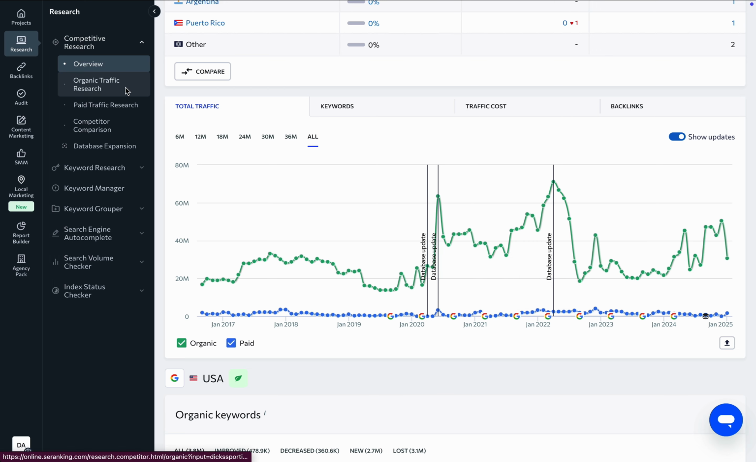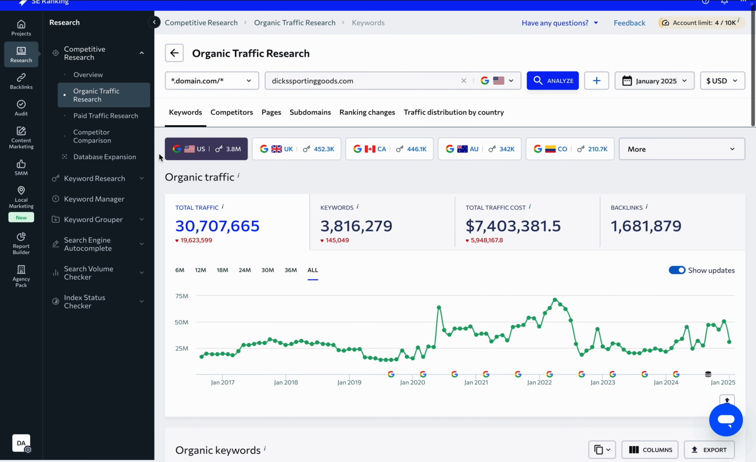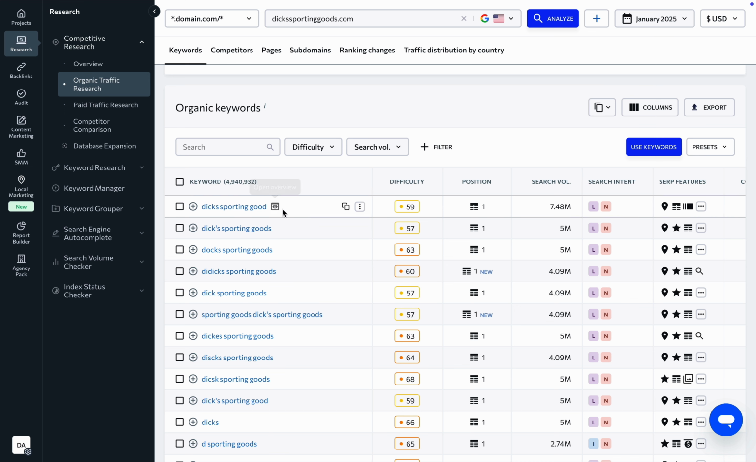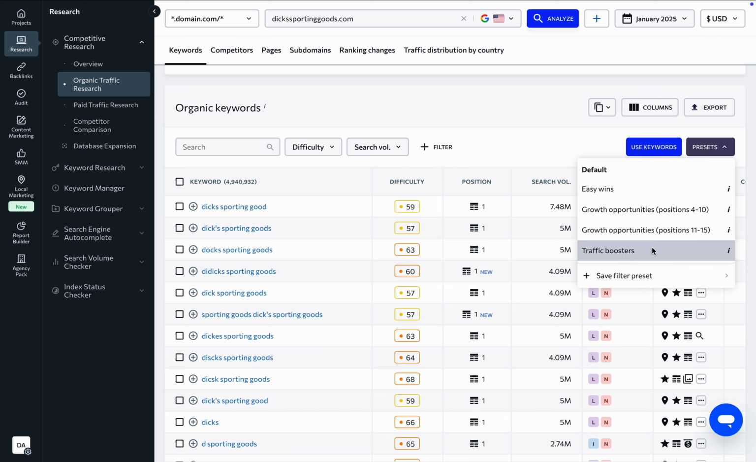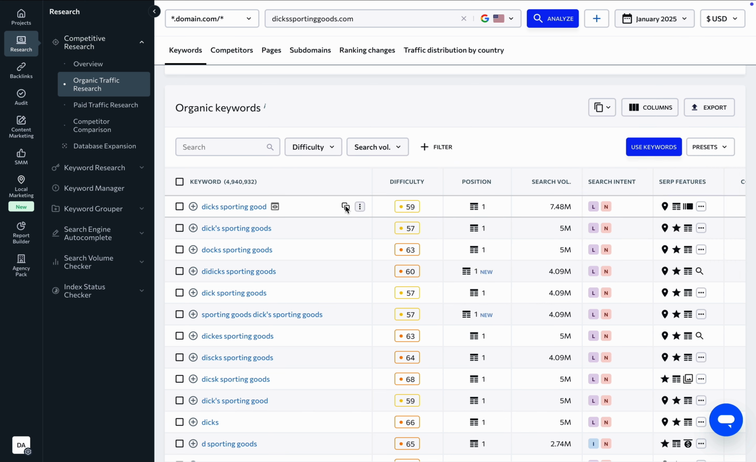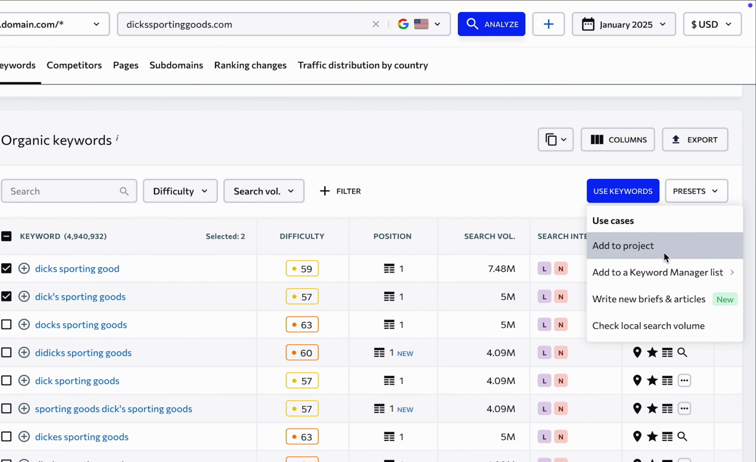Under the Organic Traffic Research section, we have the Keywords tab that provides a list of keywords the website ranks for among the top 100 organic search results, offering key insights about keyword positions, search volumes, SERP features, and more. Be sure to take advantage of the filtering options and presets here to focus on the keywords that matter most to you. Plus, you can select one or several keywords and add them to a project for tracking, keep track of keyword dynamics in the Keyword Manager, use the keywords to write a new piece of content, as well as check the local search volume of the selected keywords.